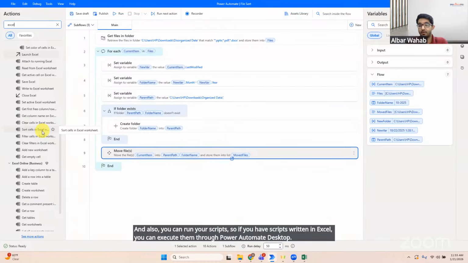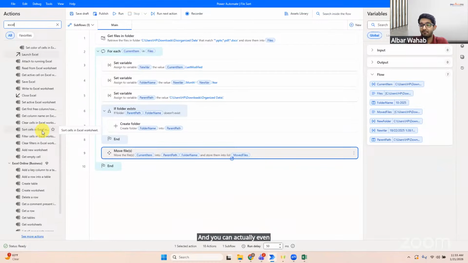And you can actually even open up your Power Automate flows from Excel, that is an option available as well using the URL of the flow. So there's multiple integration possibilities available.